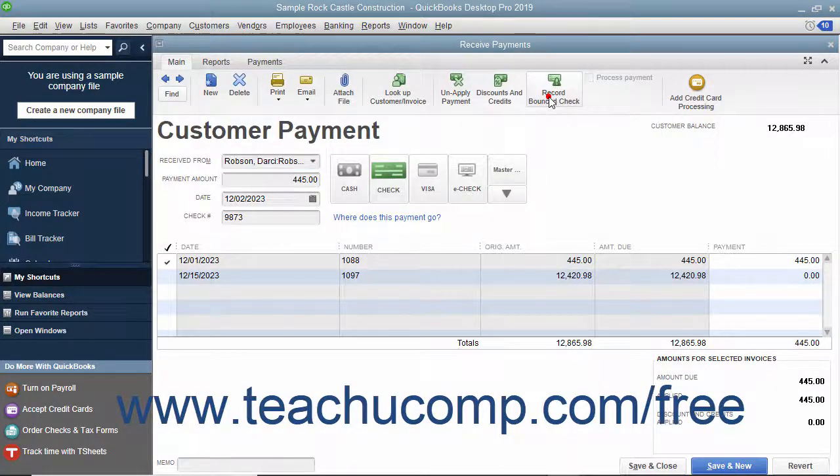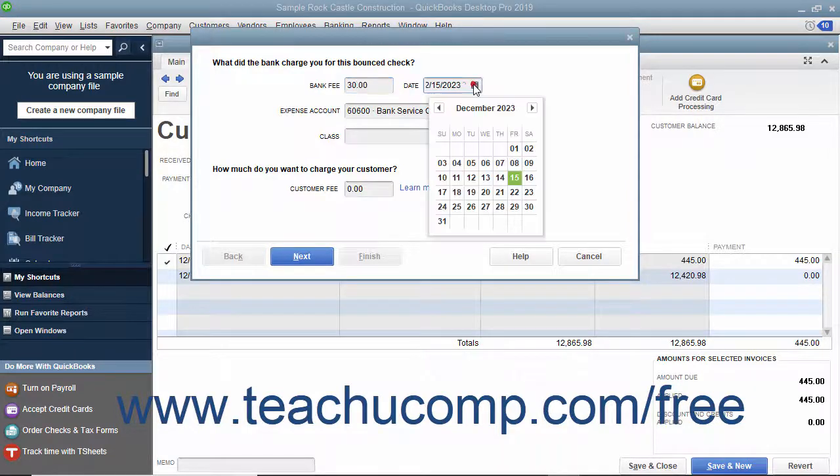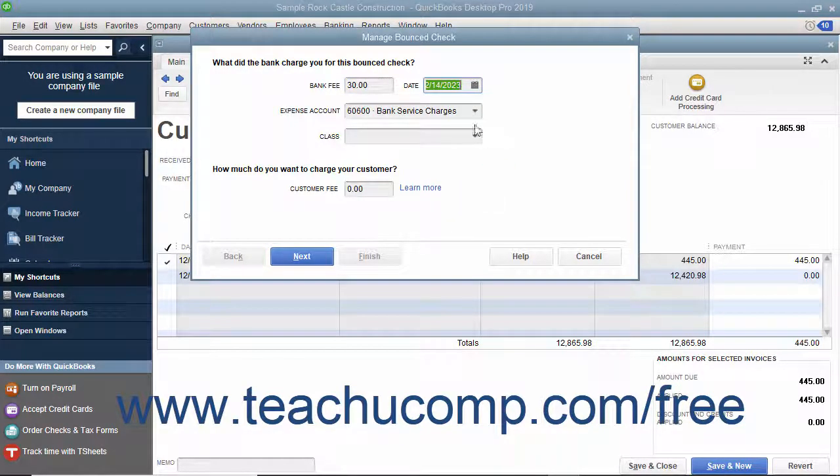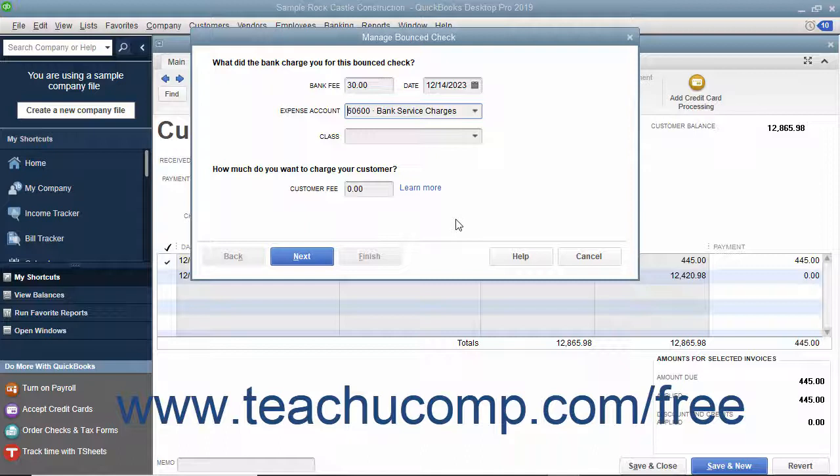In the Manage Bounced Check window, enter the amount of the bank fee associated with this bounced check into the bank fee field. Select the date that the bank fee was assessed by your financial institution from the adjacent date field's calendar dropdown, or simply type the date value directly into this field. Use the Expense Account dropdown to select the expense account you use to track bank service fees or bank service charges. If you have class tracking enabled within your company file, you can select a class from the Class dropdown to classify this bank fee if needed.